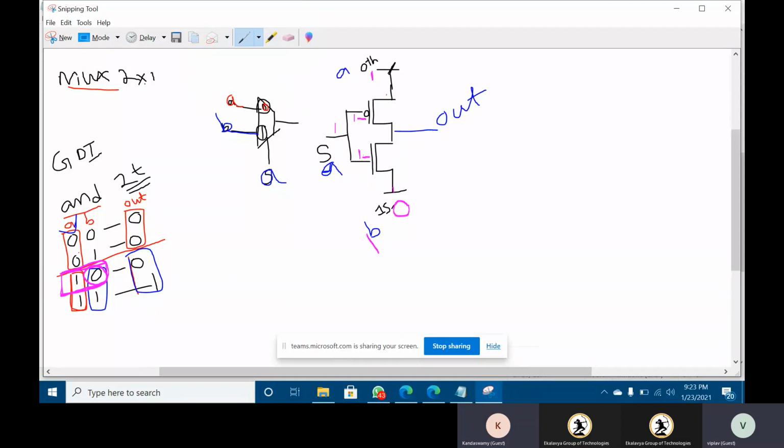Yes, sir. So now here at the 0th pin, again it is the A value itself, so A in the sense 1 itself. 1 0. So which transistor will get on? That is NMOS, no? Okay. PMOS. See, that is 0.